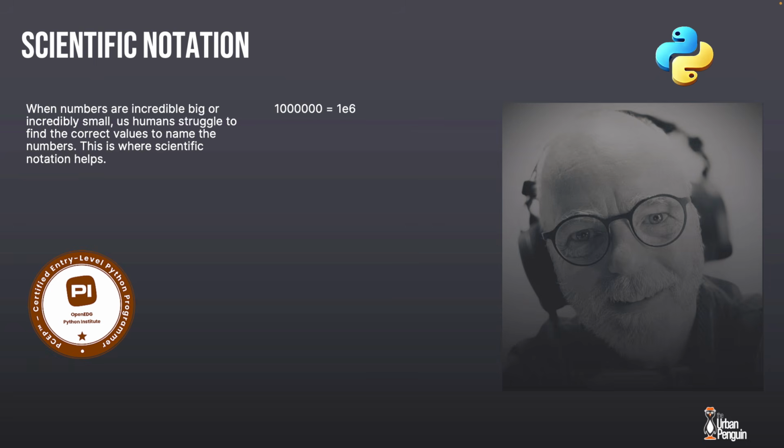So if we're looking at a million, we could express it as 1 multiplied by 10 to the power 6. That's what E6 means, 10 to the power of 6, or the exponent of 6. Looking at this number, which is now starting to get quite large, I think we've got 1,000 million, but it's difficult to look at.